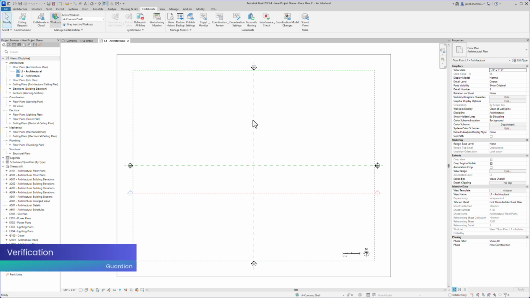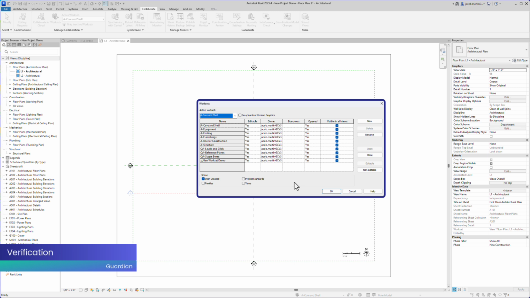Checking the workset list verifies the worksets have been created. Guardian successfully renames Shared Levels and Grids to QA Levels and Grids and Workset 1 to Core and Shell, as specified in the Workset Manager.